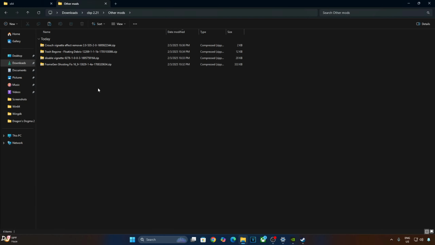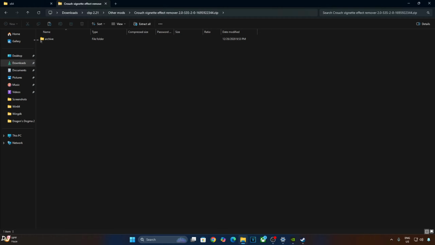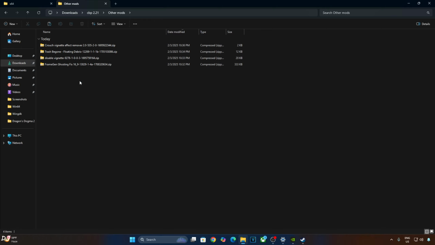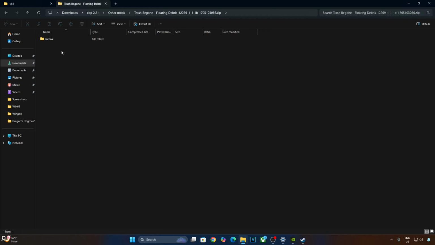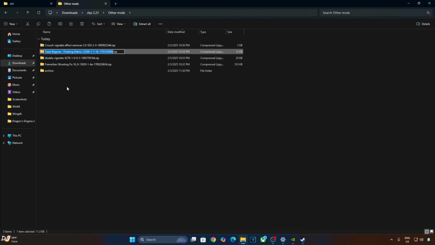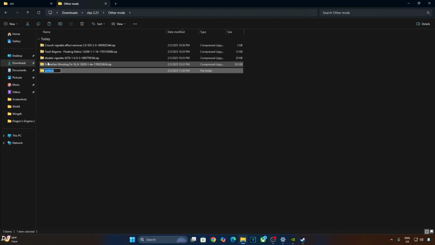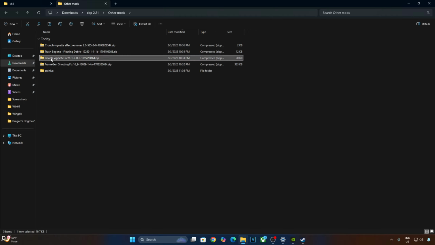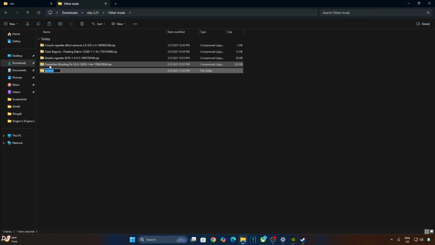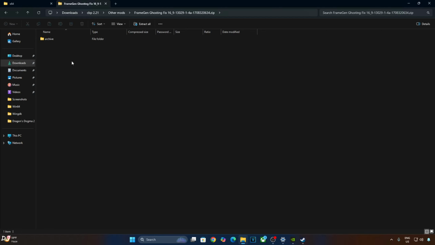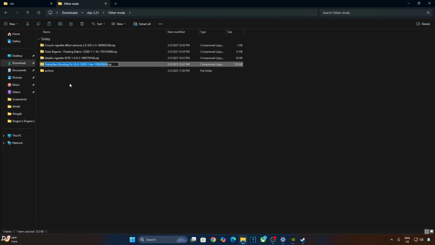These are the 4 other mods that I downloaded. Extract their contents one by one. First we have crouch vignette effect remover. Open the zip file. Copy this archive folder. Go back. Paste. Do the same thing for Trash Begone floating debris.zip file. Copy. Paste. Same thing for disable vignette.zip file. Copy. Paste. Same thing for FrameGen ghosting fix.zip file. Copy. Paste.